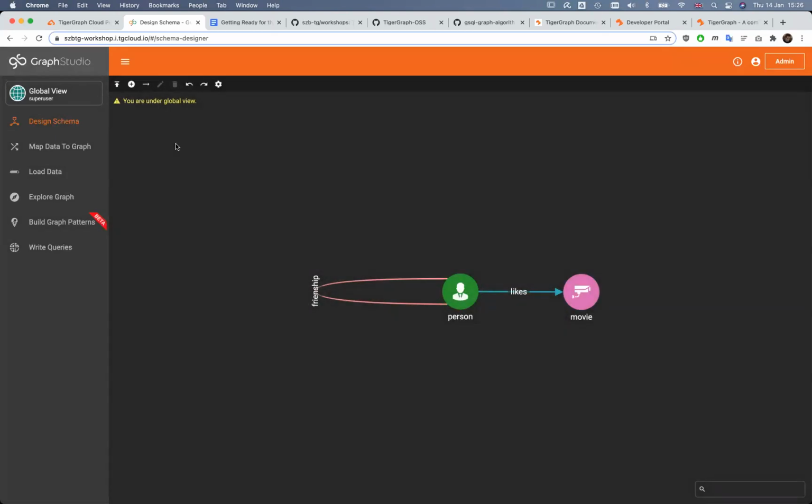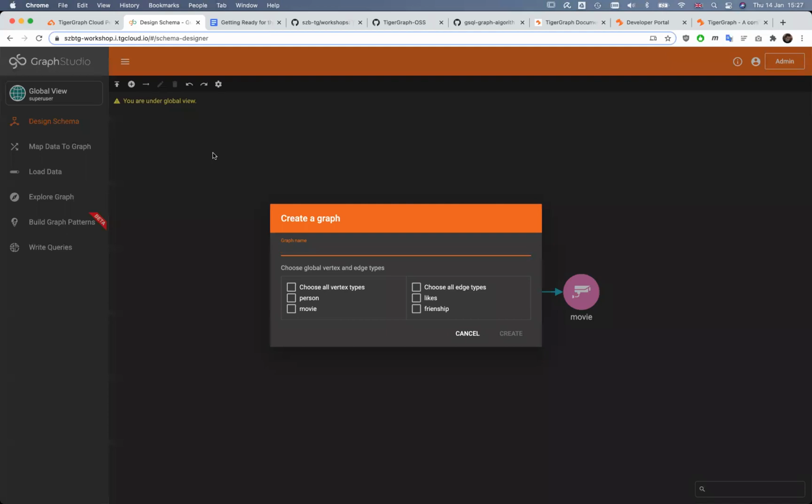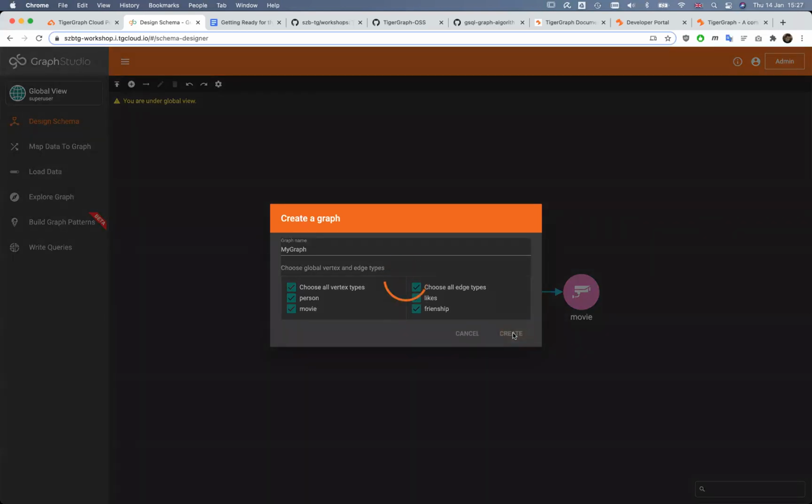We have now vertex and edge type definitions, but we don't have a graph yet. So let's create one. Click on this global view, and then on create graph. I'm going to create a graph that I call, very creatively, my graph. And I would like to include all of the vertex types and edge types in this. Okay, create. It will take a few seconds.